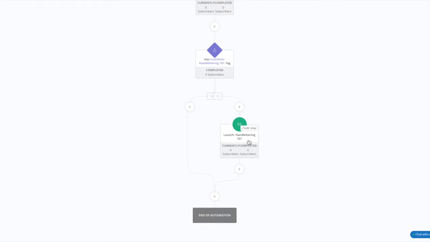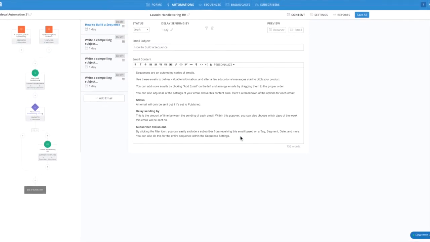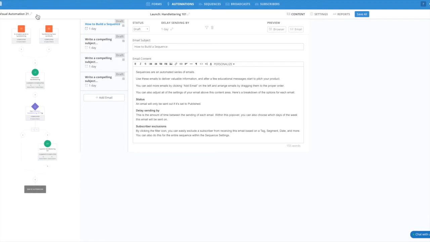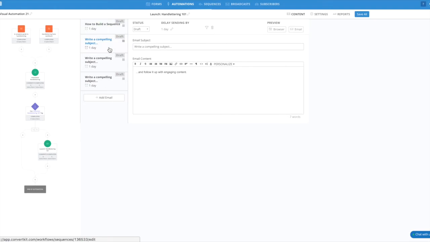And the way you would space it out is by using the delay that's inside the sequence settings. So if you click on it, you see that the visual automation allows you to edit it. I love this part because you can see the automation flow here on the left and work and build your different emails. This makes it really, really convenient.